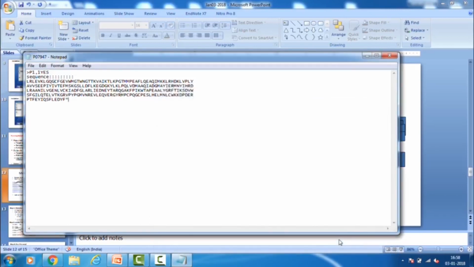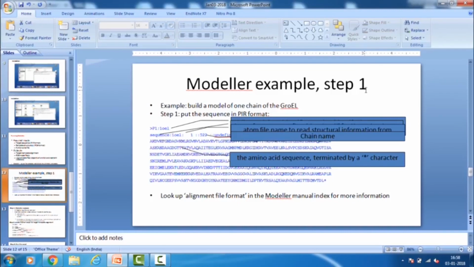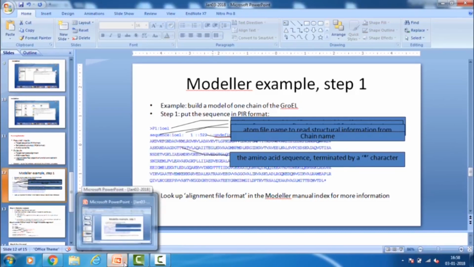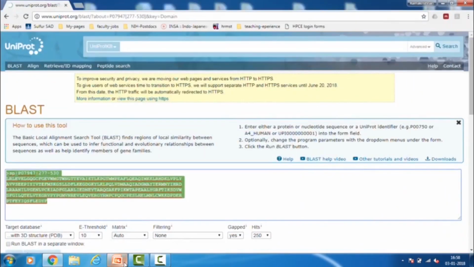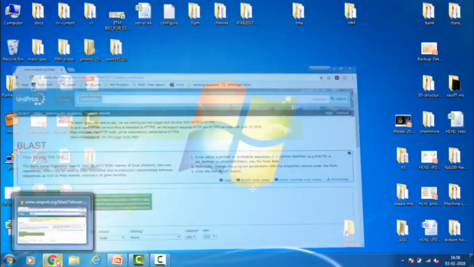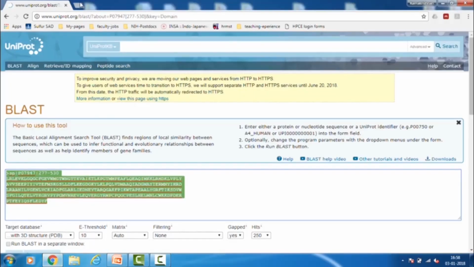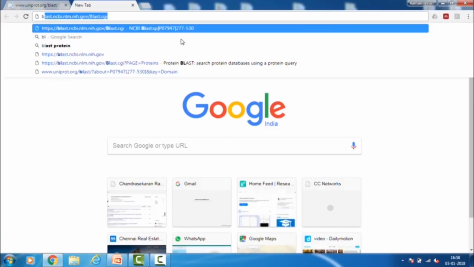So this is the first essential step to get ready with the target sequence. Now we can start with the typical workflow involved in homology modeling. In order to do the first step, we have to search for a template using BLAST.